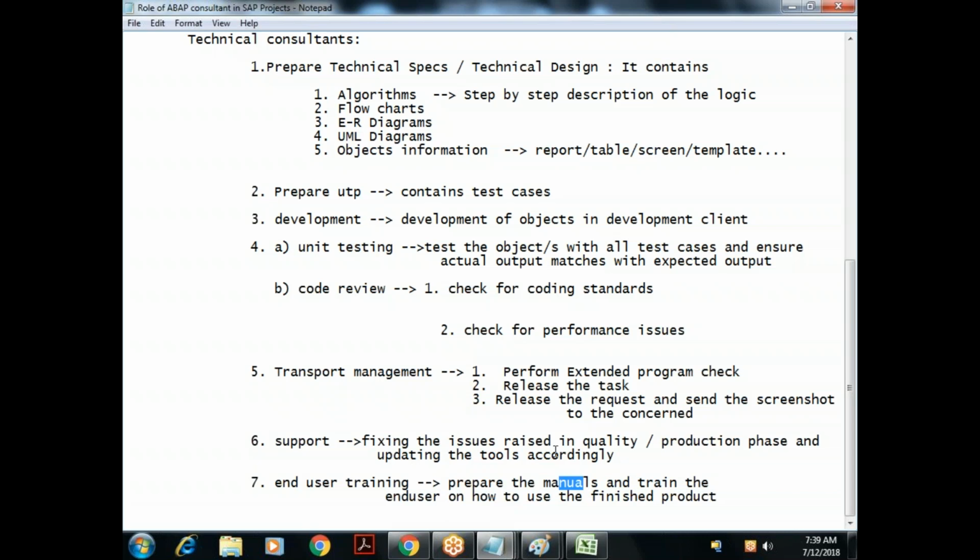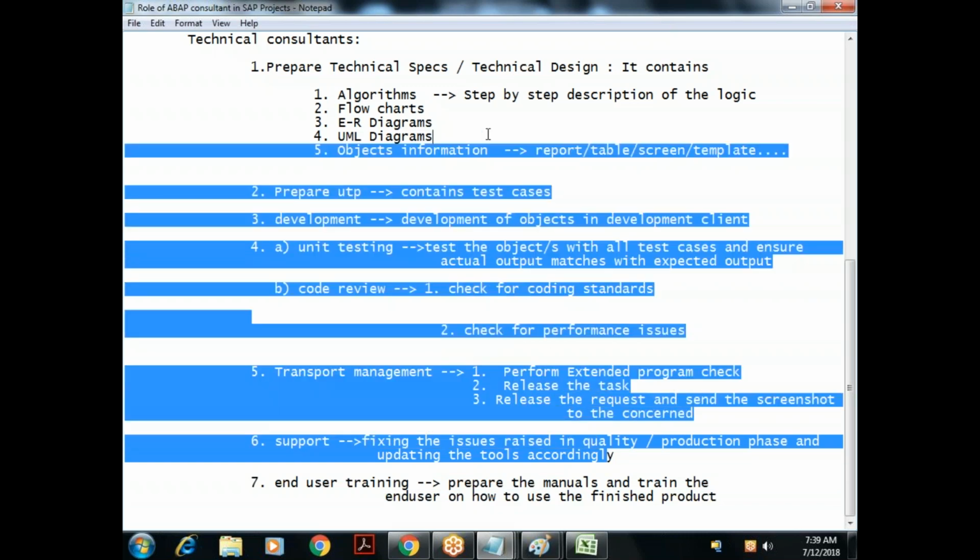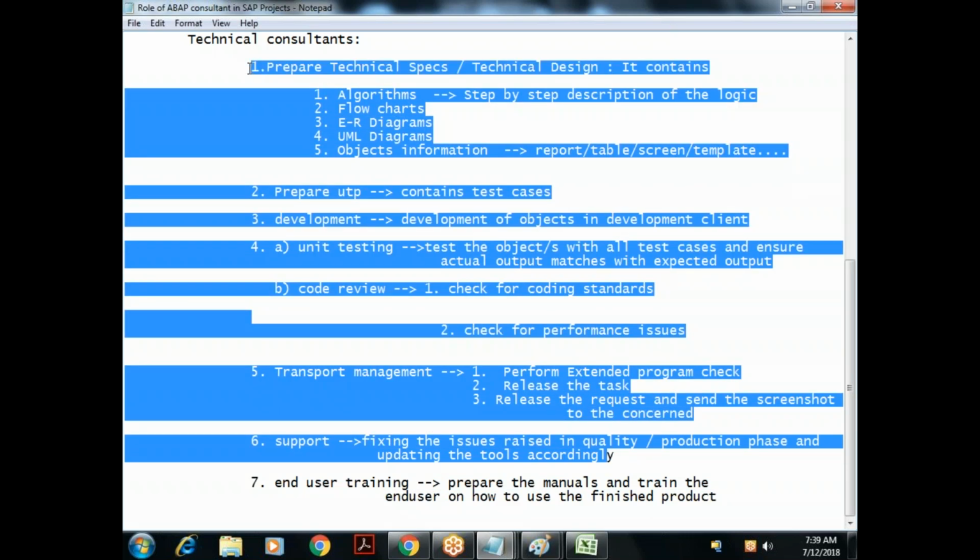Understood? If you purchase any product, you will get the manual. The manual contains information about how to use the product. So you're involved in all those activities. This is an optional phase, but up to this, I'm sure that every ABAP consultant will be involved in real time. So this is the role of an ABAP consultant in an SAP project, whether we have 1 year of experience or 10 years of experience.